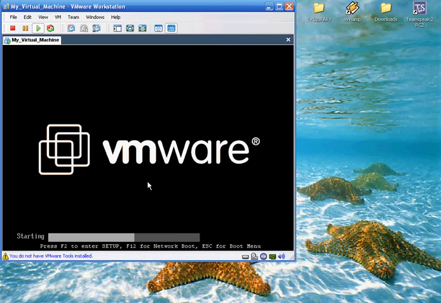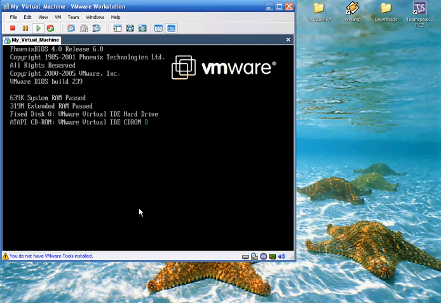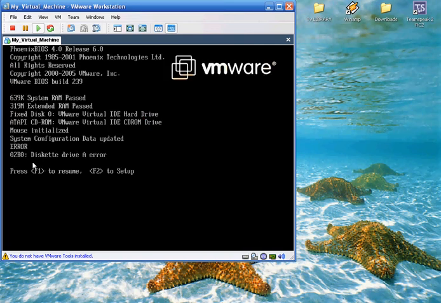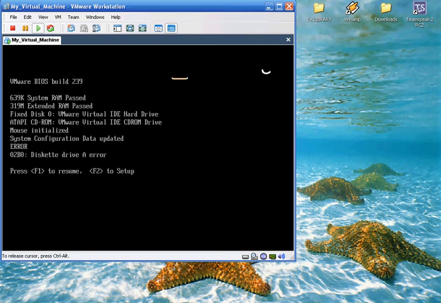Wait for it to start up. Now it is running a little bit slow on mine because I am recording this video, so it's taking up part of my memory. Alright, now I disabled the floppy drive earlier. You will not get this error as long as you set it up that way. I disabled it because I do not use a floppy drive for the virtual machine. Click F1 to resume.